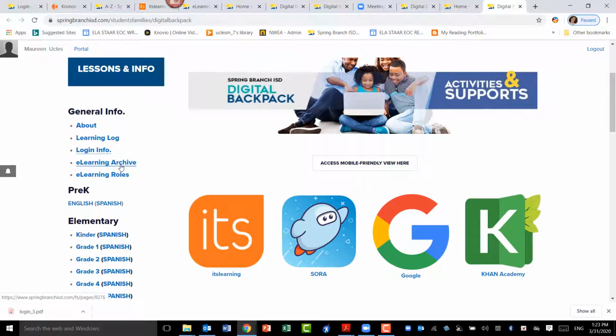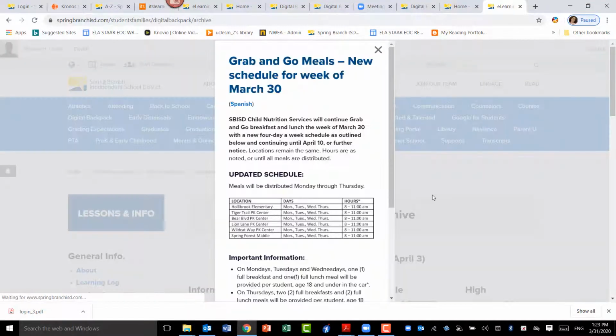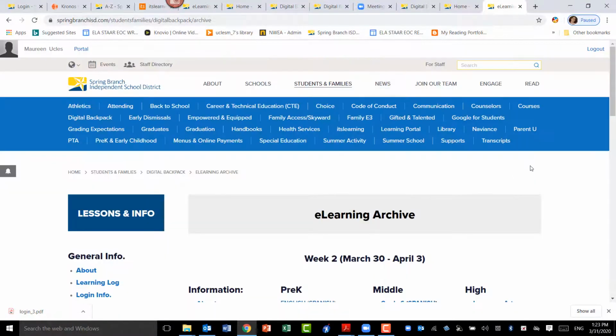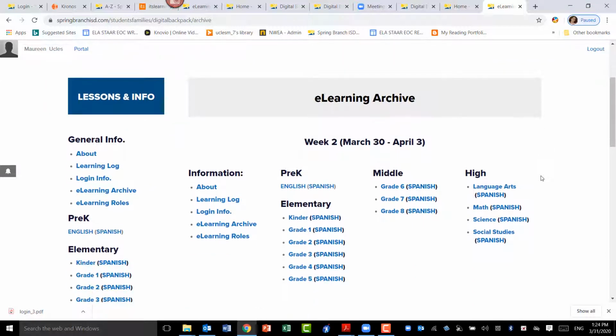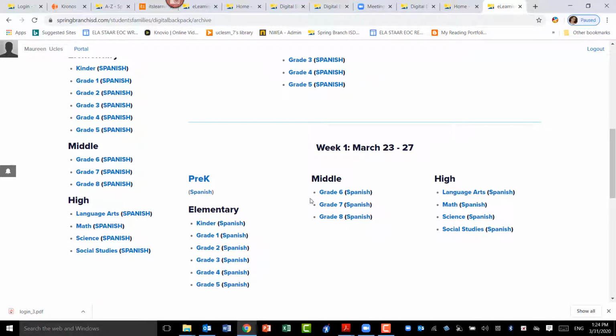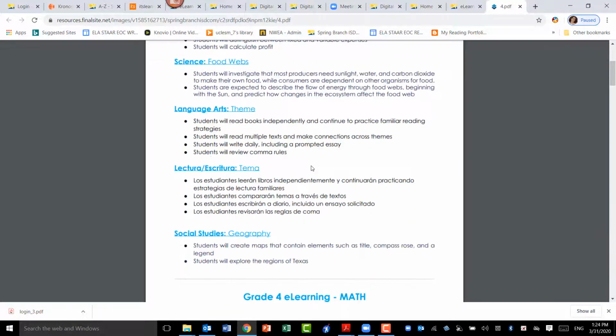Now, if you want to see what last week's plans were, you can go to the archive. And in the archive you will find things that were from the previous week and other information. So this is this week's work, and you can go to whichever grade level that you choose. We will be working in 4th grade. That's for this week. If you scroll down, you have week 1, and it'll take you straight to the backpack from week 1, and all the different things that we're doing.